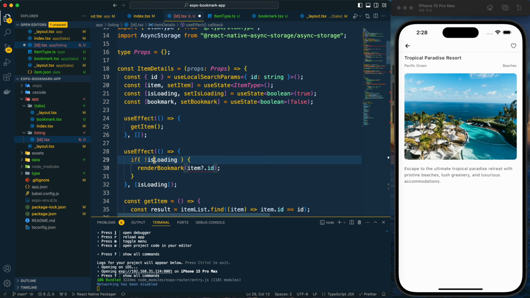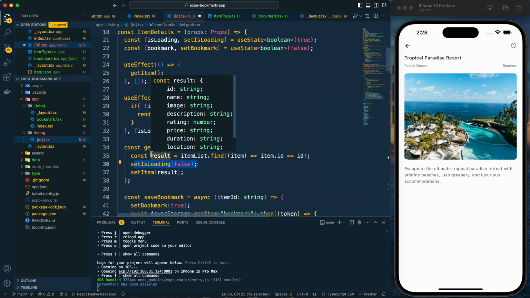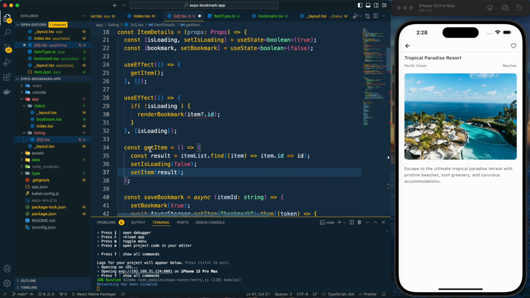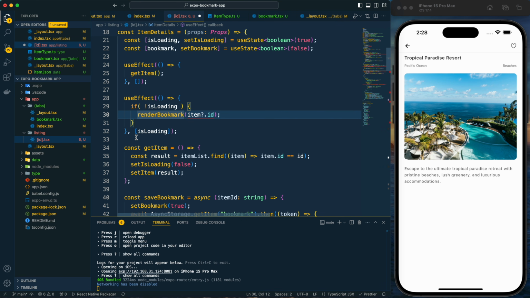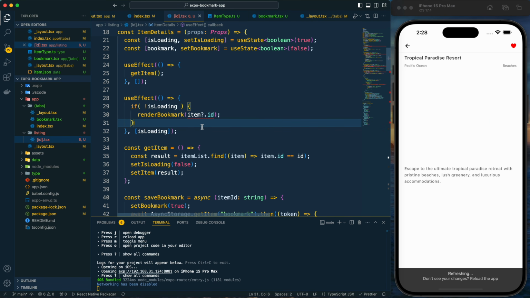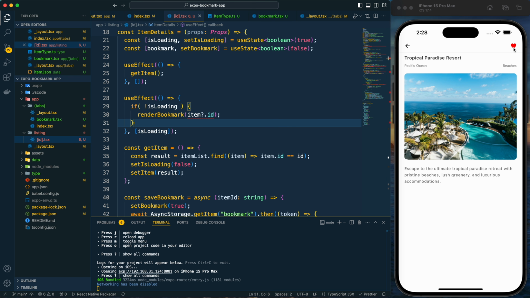So why is loading? Because with is loading we are waiting for the item to be fetched. So when we get the item, that time we are setting it to false. Otherwise it is by default set to true. So that is what we are checking. If it is set to false, then only we will call this render bookmark function, because that time we will have the item, right? So now save it, and with the save we can see that it has been changed.